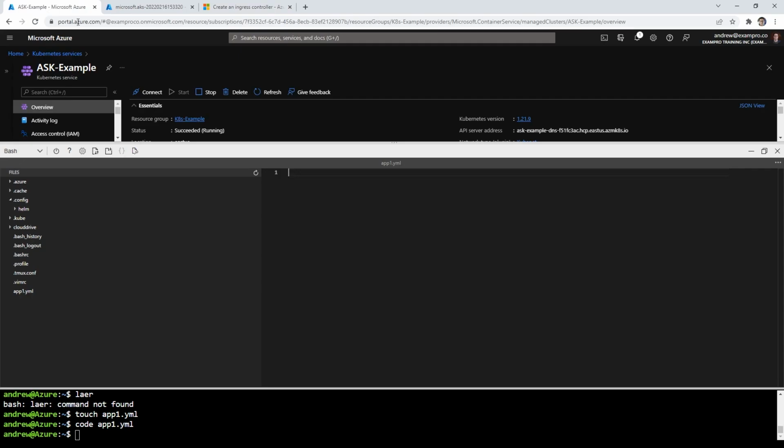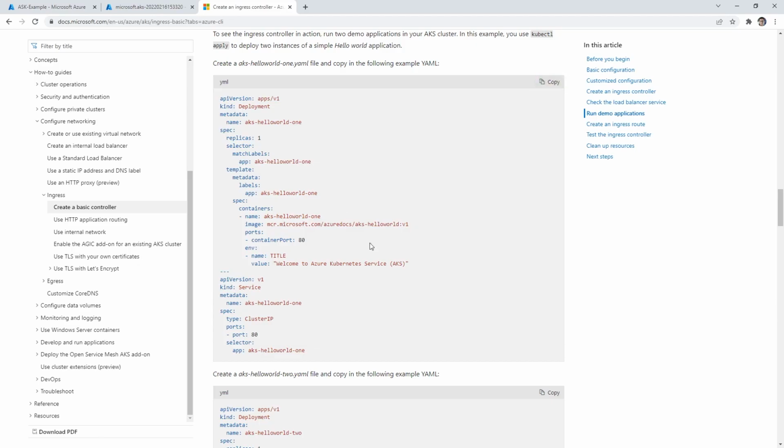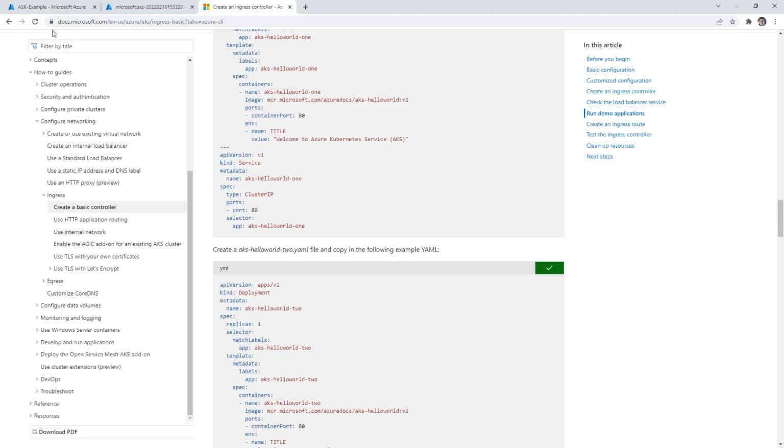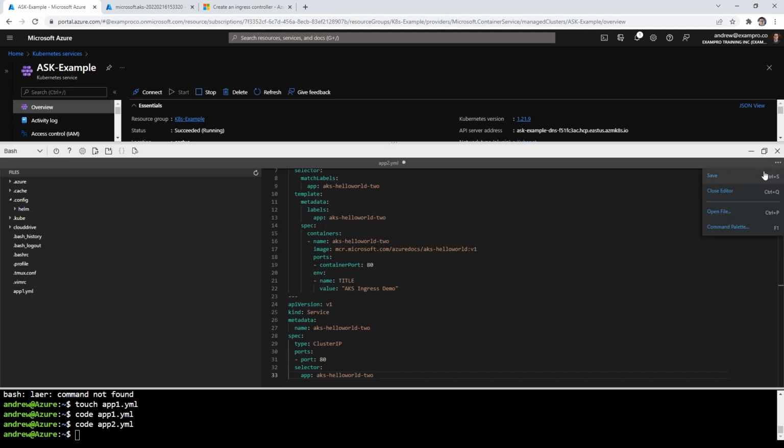Did I get it? Yep, okay. Right click, paste. Where's paste? Control V. I can't right click paste, but I can go Control V. Whatever. And we'll go to the top right corner, save. Code app2 YAML. Okay. Down here, copy. Control V. This is what I'm talking about. Their editor is terrible. Makes no sense.